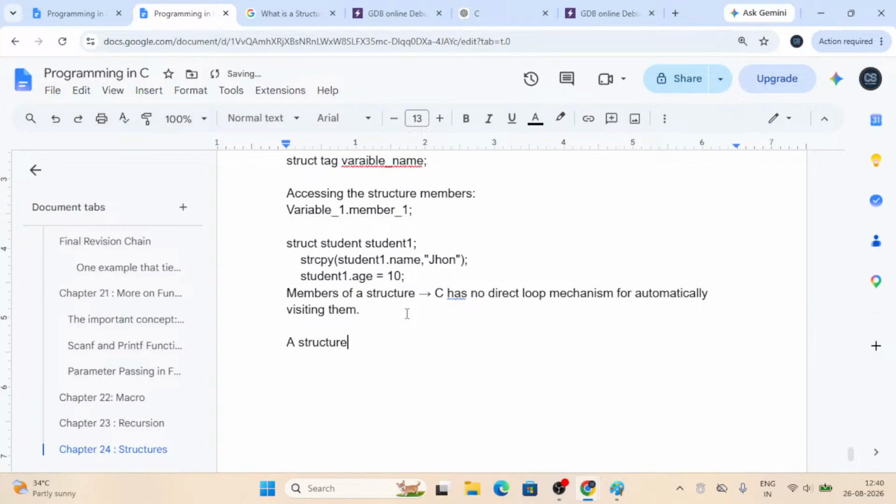So a structure variable can be directly assigned to another structure variable of the same type.